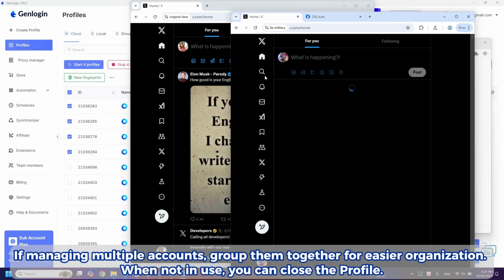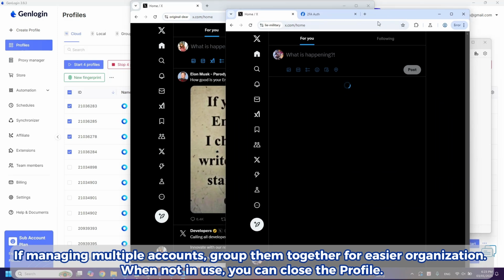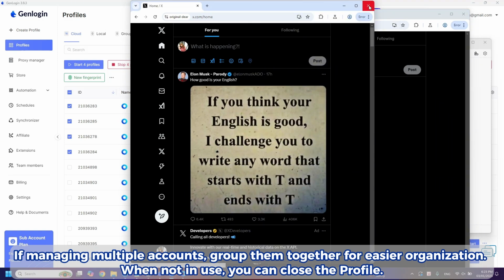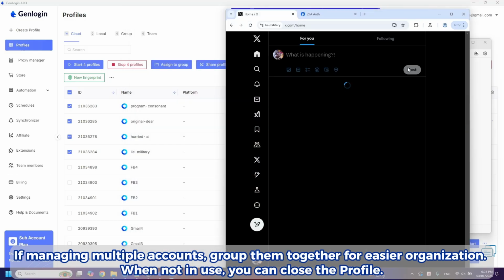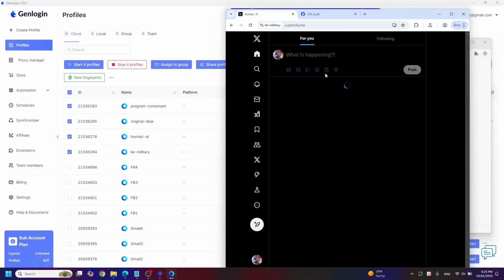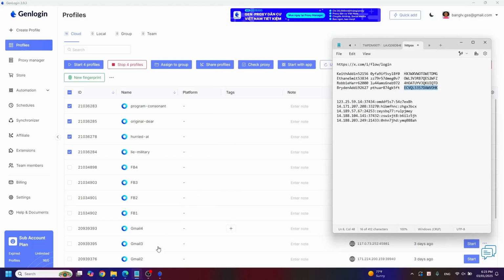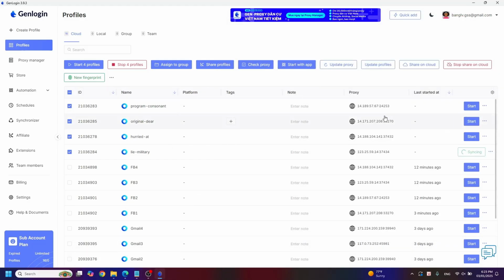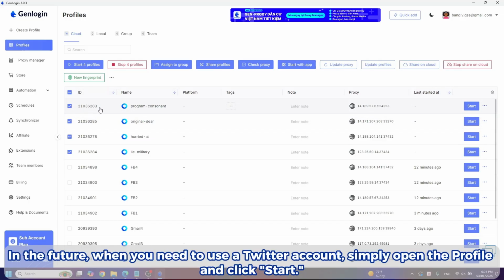If managing multiple accounts, group them together for easier organization. When not in use, you can close the profile. In the future, when you need to use a Twitter account, simply open the profile and click Start.